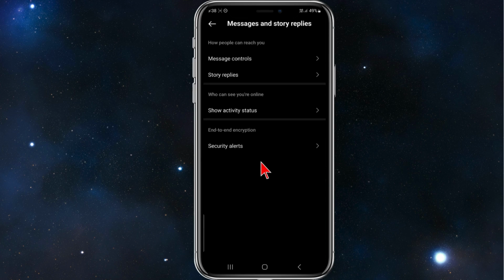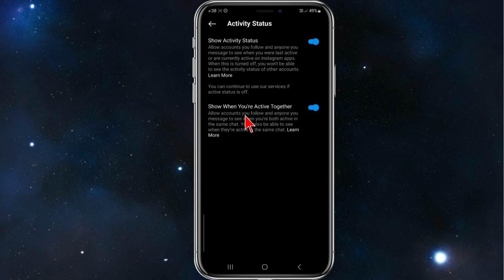and then here it should say under who can see you online, click on show activity status, and then on my page it's all turned on. For me to turn it off, just toggle both of these off, which I've done like that. So yeah, that's how you turn off your active online status.